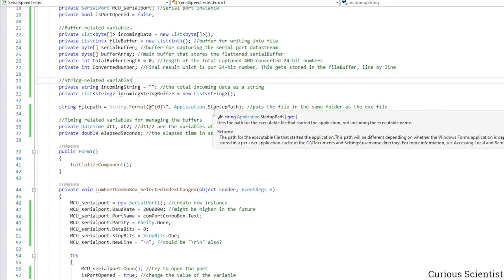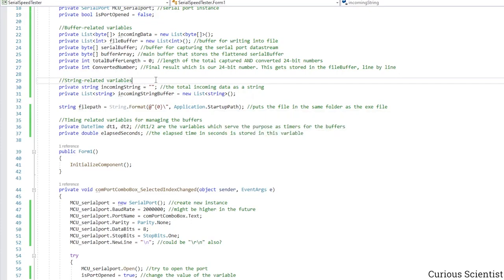And then I have the string related variables. So this will be communicating with the other Arduino code when we are using the Serial.println. So we have the incoming string, which just looks at the serial and looks for the string. And then we have a buffer for that. So we are storing the numbers, or the strings, sorry, in a list.